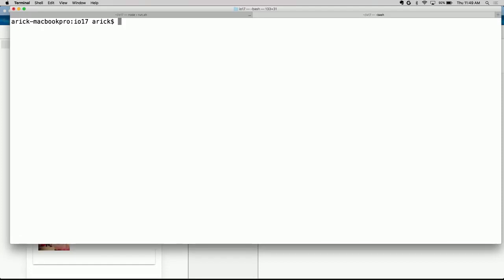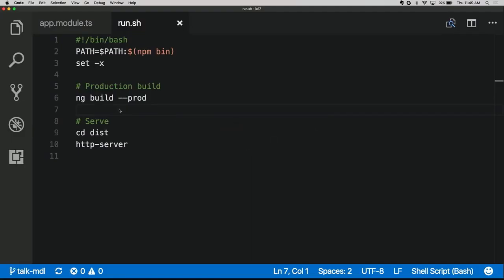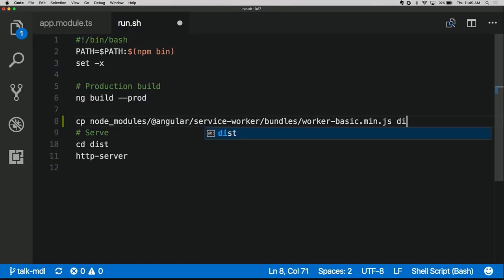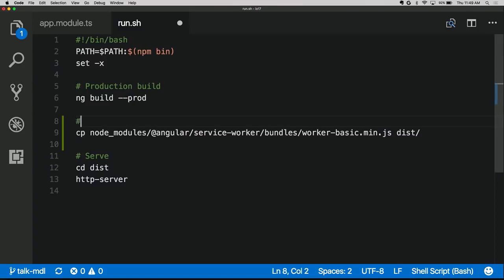Right? We're going to work towards that first goal of making this application reliable. And there are three things we need to do with the service worker. The first is we have to take that pre-built script that it comes with and copy it from the service worker install in Node modules into our dist directory. So we're going to copy from node_modules, Angular, service worker, and it's in a directory called bundles, and the script is worker-basic.min.js. So we're going to copy this into dist. And you don't have to write this down. There are instructions on the service worker repo on how to do this. So we're going to copy the pre-built worker into our site. Awesome.